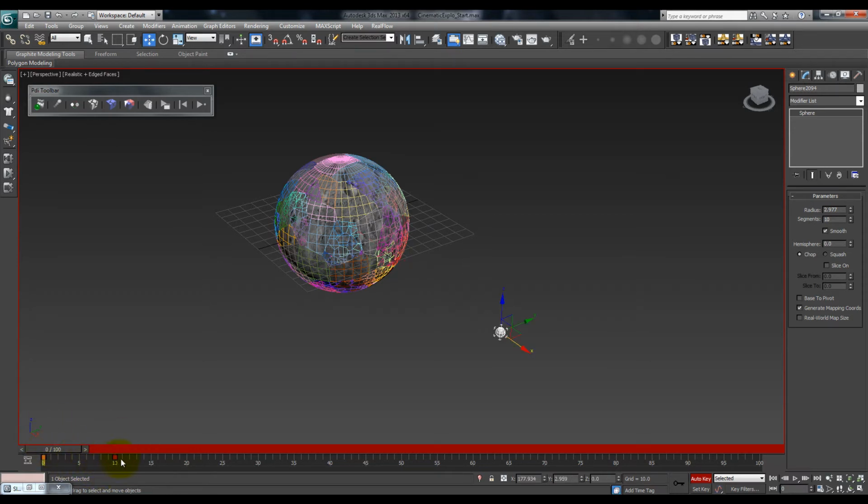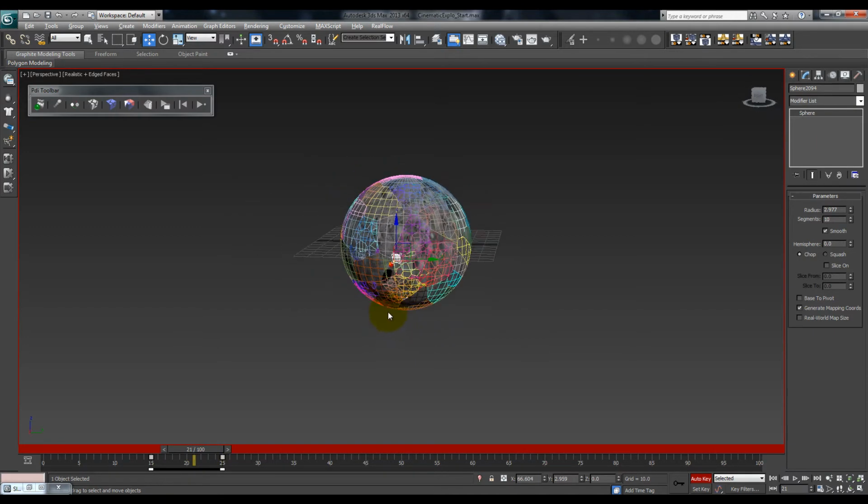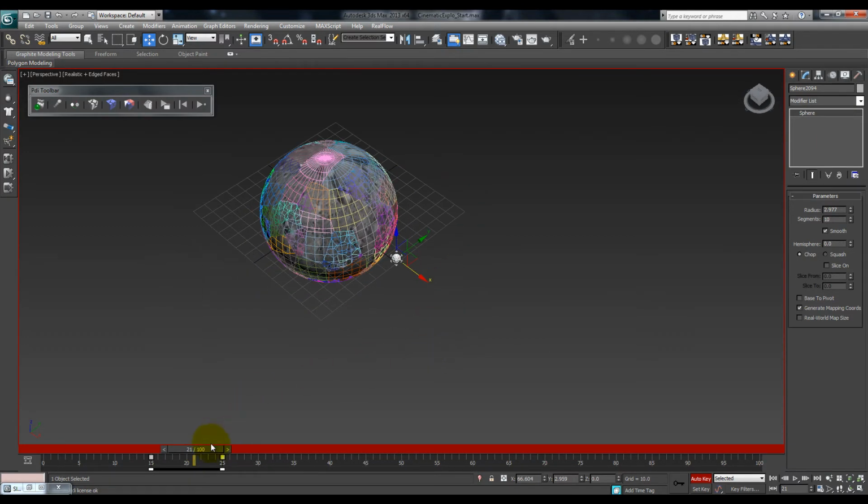Something else that I want to do is select these keyframes, and I'm going to move this to, let's say, around frame 15. So basically what I'm telling 3ds Max is until frame 15 I do not want any impact on my planet. It's only after that. If you look at this, at around frame 21 or 22 is when the actual impact is going to take place, which is exactly what I'm looking for.